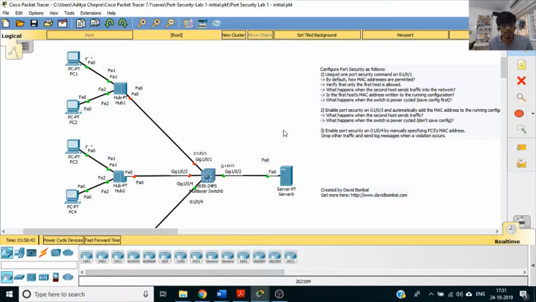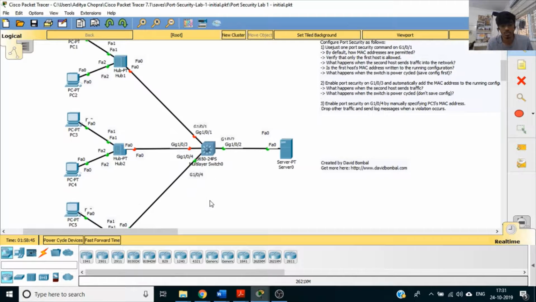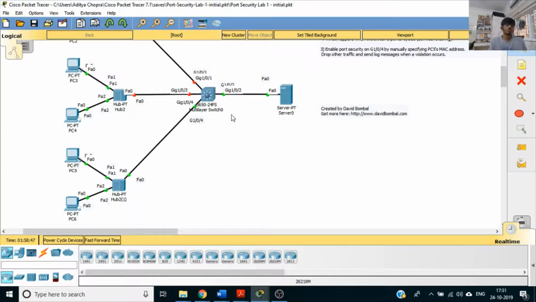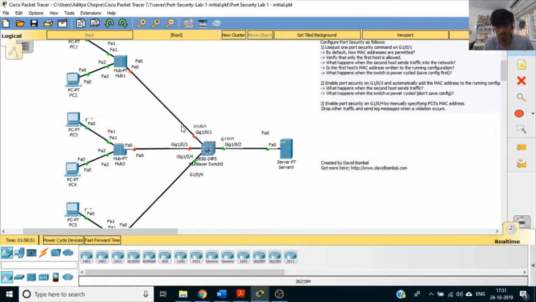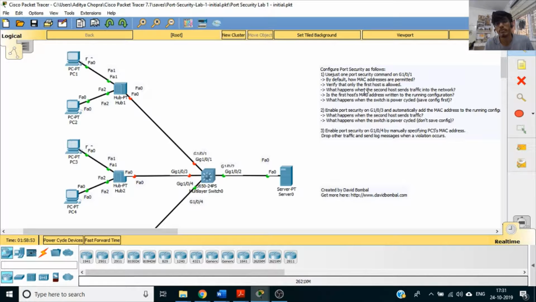So in this example, we have one switch here, switch 0, connected to three hubs, and each hub is connected to two PCs. Now we have to achieve three objectives in this lab. The first one is to use just one port security command on gigabit Ethernet 1/0/1, and we have to answer these questions. By default, how many MAC addresses are permitted? So that we will check.